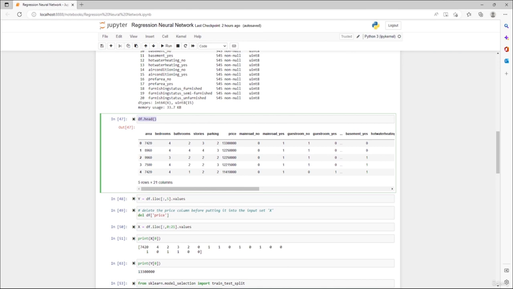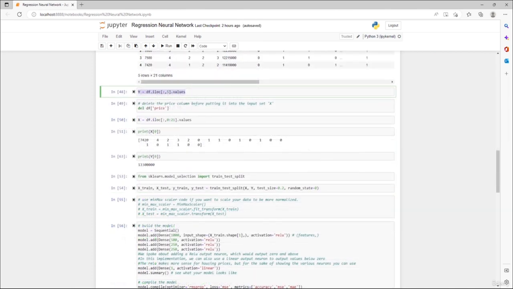Now, if you notice, when we changed this data set to hold one-hot encoded values, the price column moved from the last column to column 5. Let us store the prices or target values, aka the outputs, in a variable y.